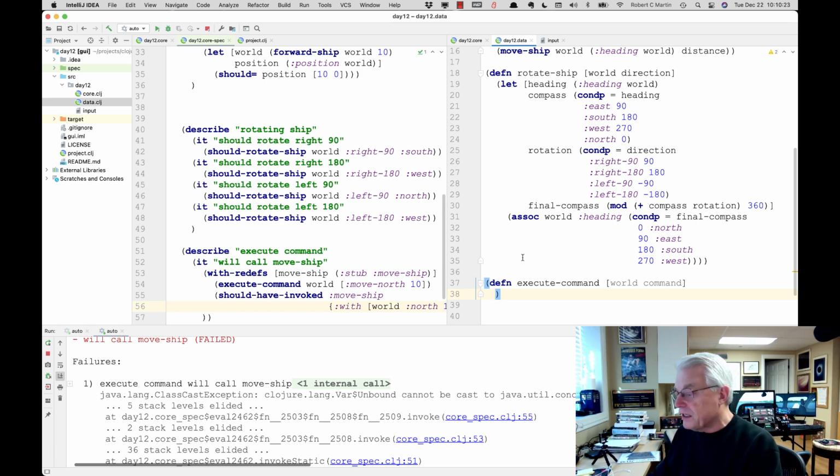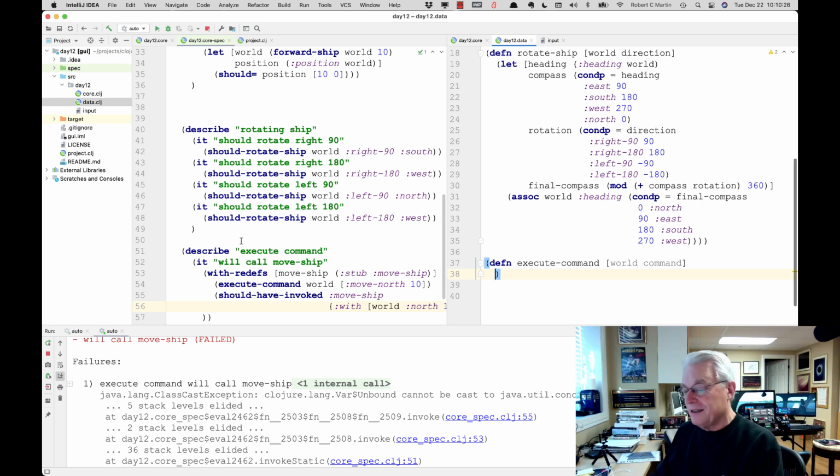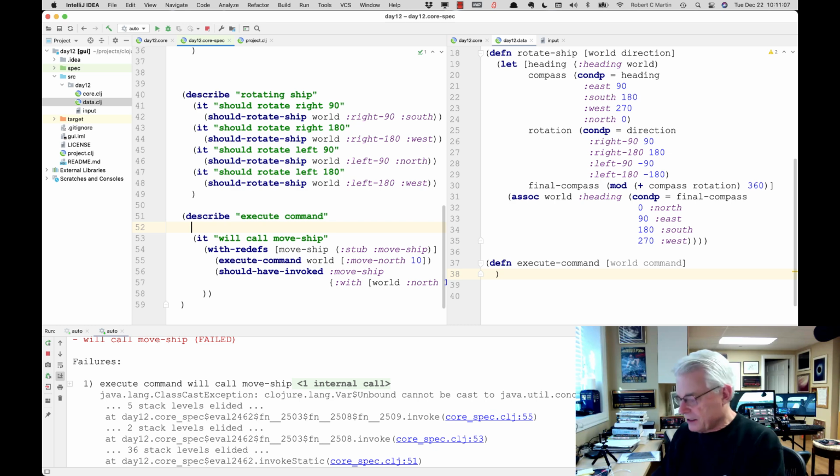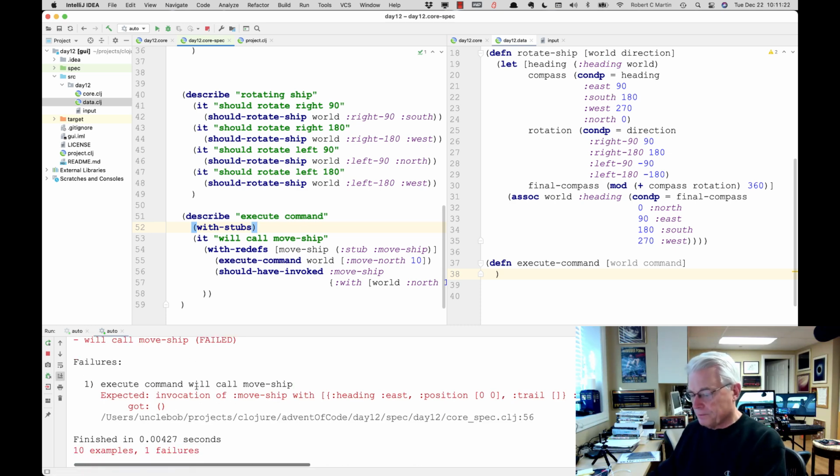In core spec 55, well, that's here. Should have invoked. Oh, there's some other thing I need to do here. Yes. Describe. All right, so yeah, I forgot to do this. This is some magic word that you've got to put in Speclj for this. Okay. Expected the invocation of move ship with that, but got nothing at all. Okay, let us see if we can make this pass.